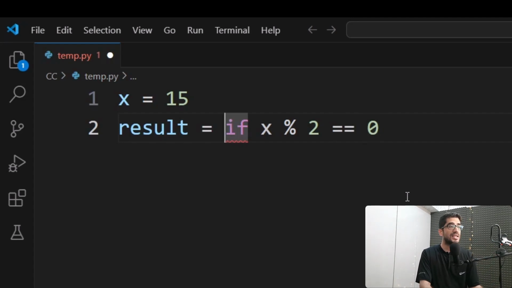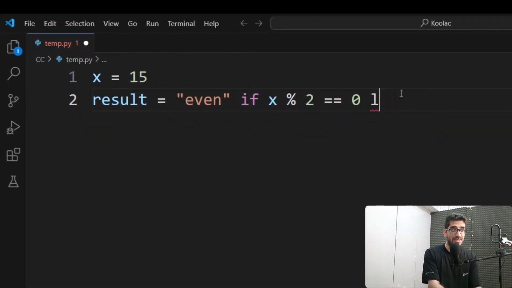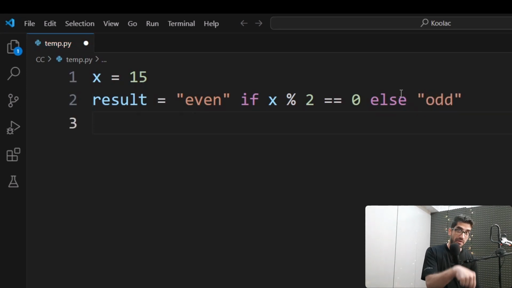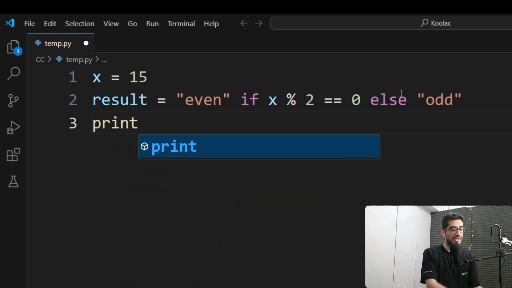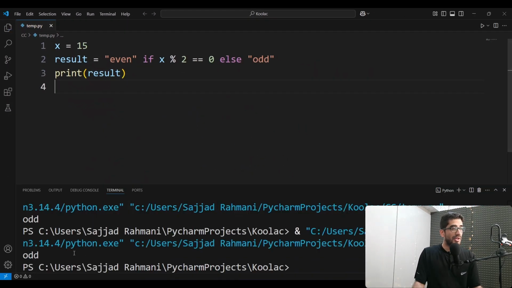In that case, I want to assign even into this result variable, and otherwise, else, I want to store odd into that variable. Now if I print this result variable and run the code, you can see the result is odd because our number is odd.